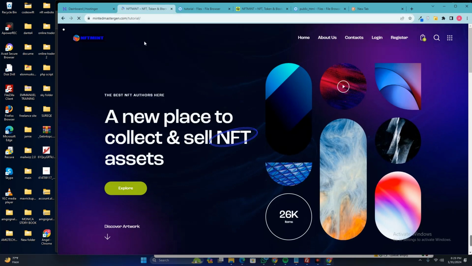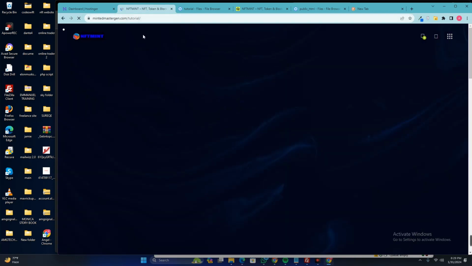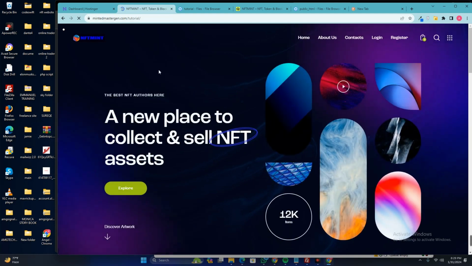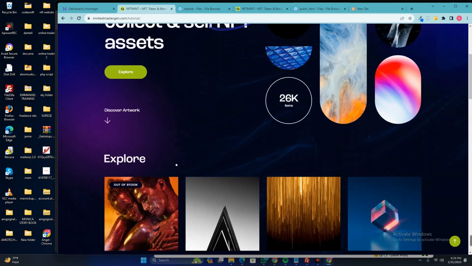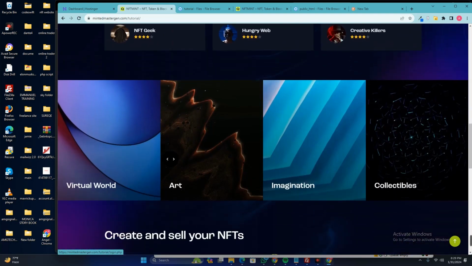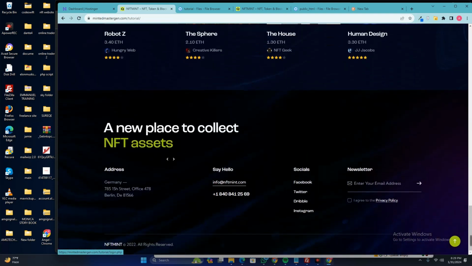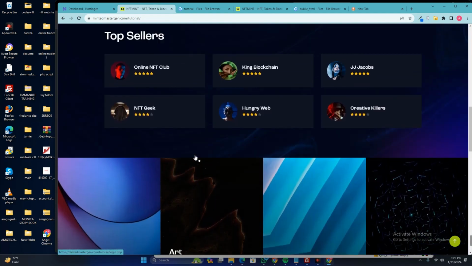All right, so let's try to access it. All right, so this is our website and we have successfully uploaded the script. When you first upload the script, this is just how it's going to look. After we have done this, all we have to do is make modifications and configurations. Now, this is just how it's going to look.